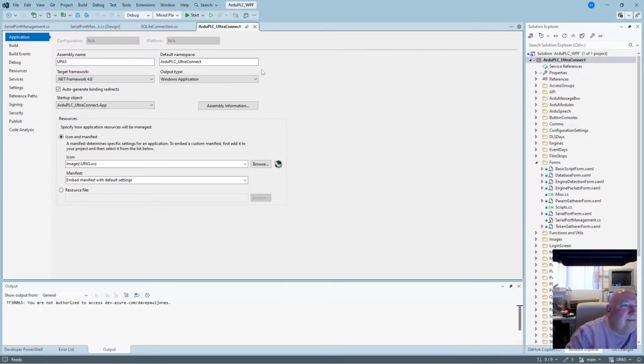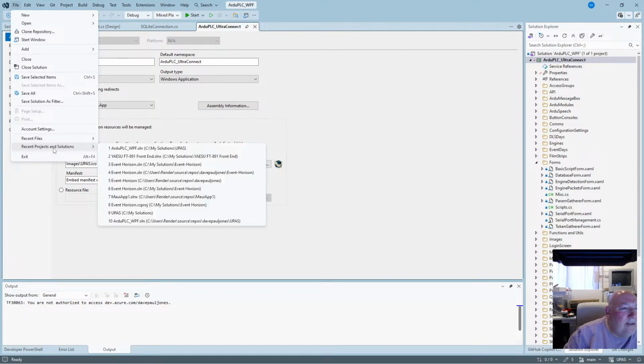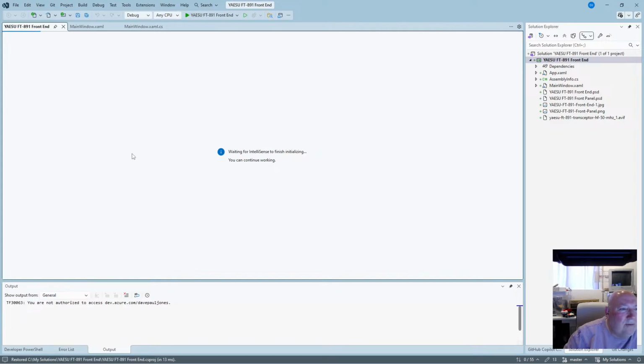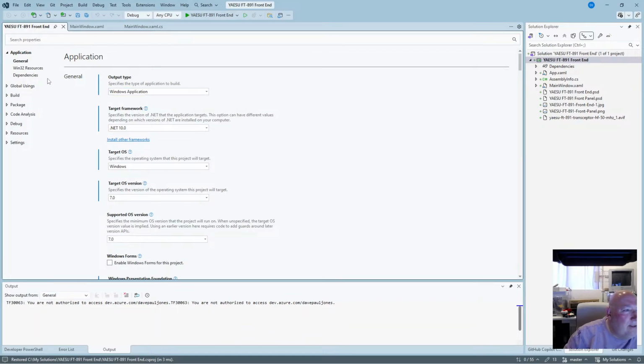How do I do that then? Configuration and platform N/A. Might be better if I just saved it out and renamed everything, but it's not. Right, so I don't know how you get to that. I'll have to ask ChatGPT. Let's go back to that other one. Let's try to push you towards the new frameworks, but I'm not quite ready to go there yet. Alright, general output type. This is different, isn't it? It won't let me get to the one I want.